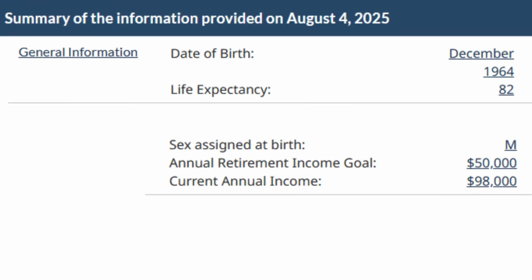So, these are the estimates I got from the Canadian Retirement Income Calculator, based on the information that I provided. I was born in December 1964, and my gender is male. The system suggested 85 as my life expectancy, but I think 82 is more ideal for me based on my parental history. My current annual income is $98,000, and the system suggested that my annual retirement income target should be from $45,000 to $80,000. I've chosen $50,000 based on my current lifestyle.